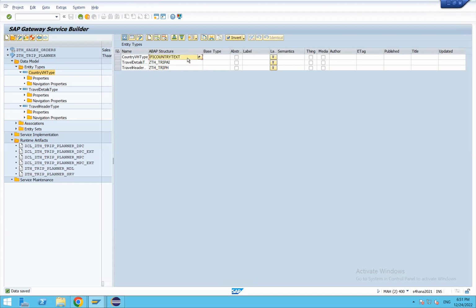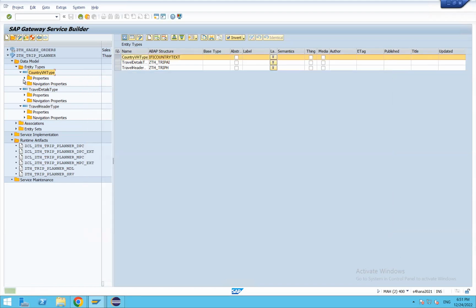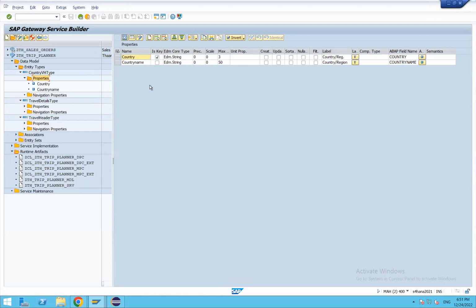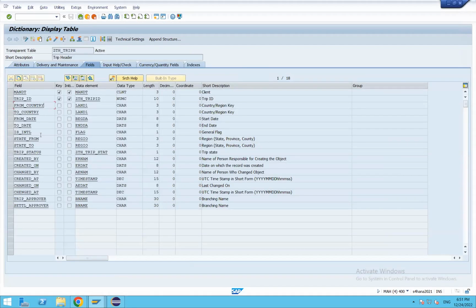Okay, so now let me go ahead into country value help and import these properties. Yes, I think I have already done it. Yes, we see these properties here. Perfect, done. And now what value help do we need extra?